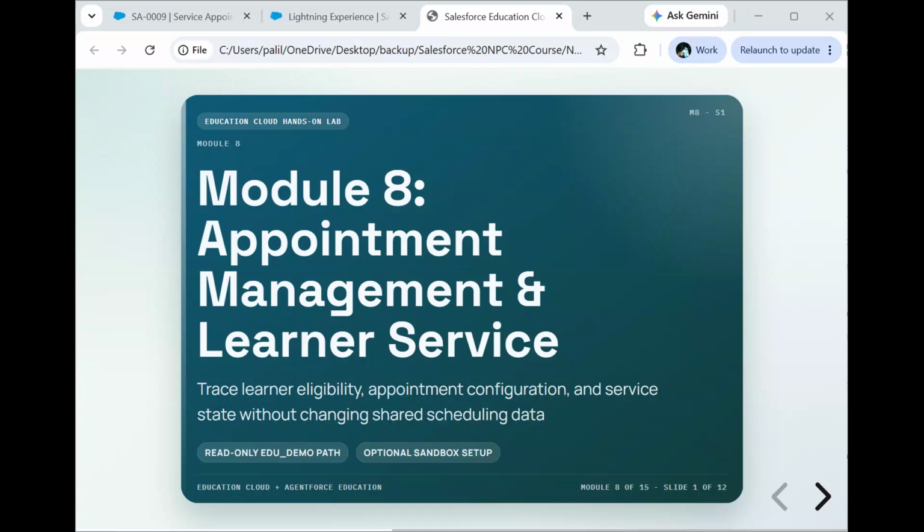By the end of the module, learners should be able to trace a verified appointment for Sophia Student, identify the configuration records that make an appointment bookable, and explain what the record status proves.